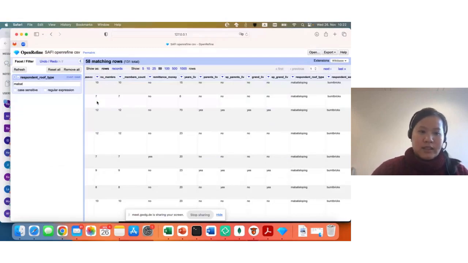Yes, it is now 58 rows instead of 131, which means that all roof types starting with Mabat are now filtered. And we have this result, which is a subset of the whole data. So now you have this subset, and how can I get an overview of the roof types in this filtered subset? For example, what are the roof types in this subset?